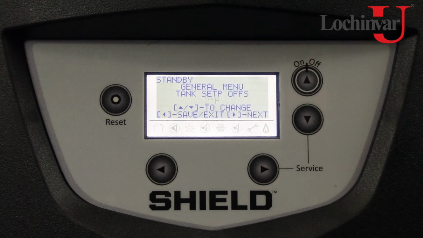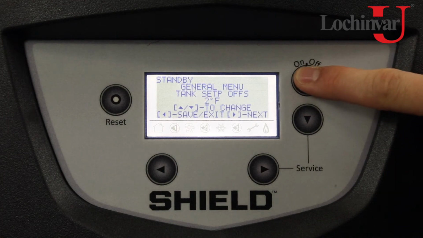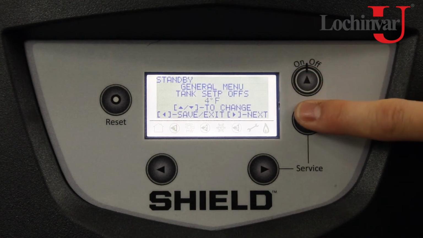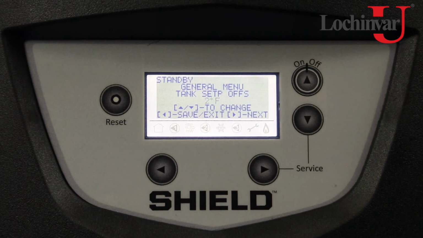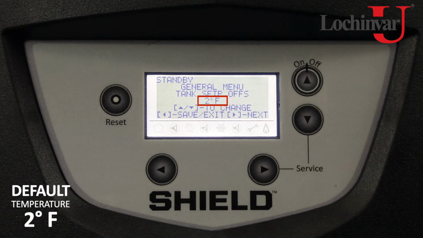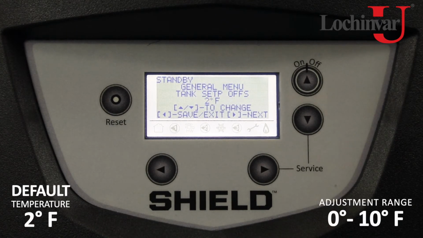The sixth parameter visible is tank set point offset. The tank set point offset sets the number of degrees that the tank sensor must read above the tank set point to satisfy the heat demand. The default temperature is 2 degrees Fahrenheit, and the temperature range for this parameter is 0 to 10 degrees Fahrenheit.